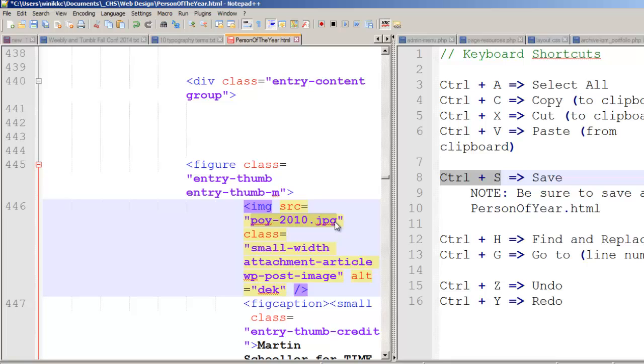and just remember that. And then you're going to save your changes, and you're going to get a picture of yourself and just change the file name to be POY-2010.jpg. Just make sure it's a JPEG. And then you can replace that image with any image you want. So you can get your own picture and you can put it in there. Okay? So that's how you can do this.